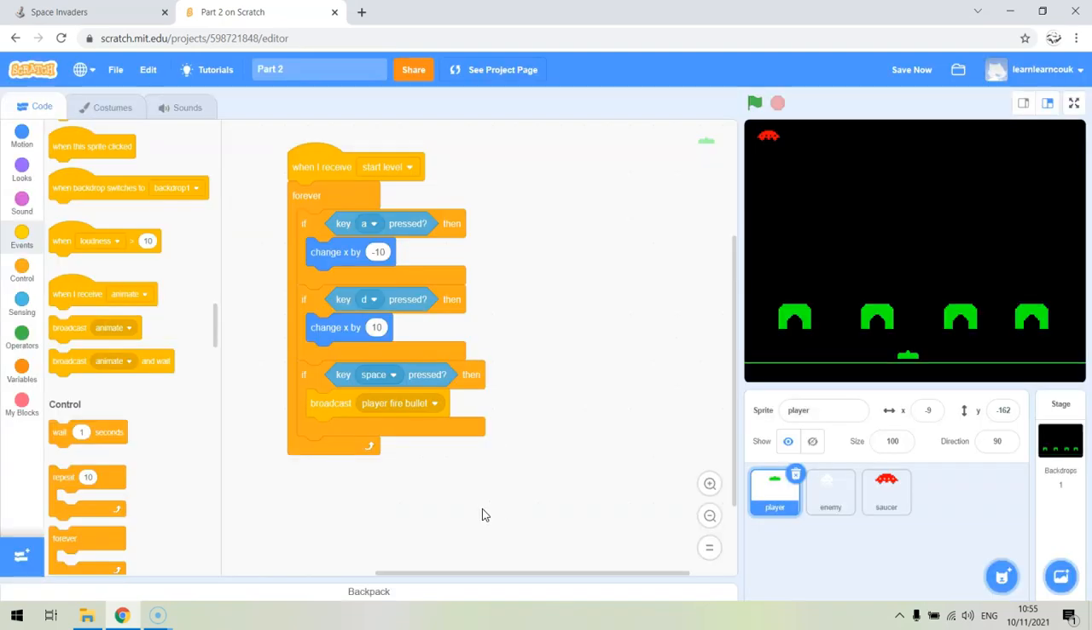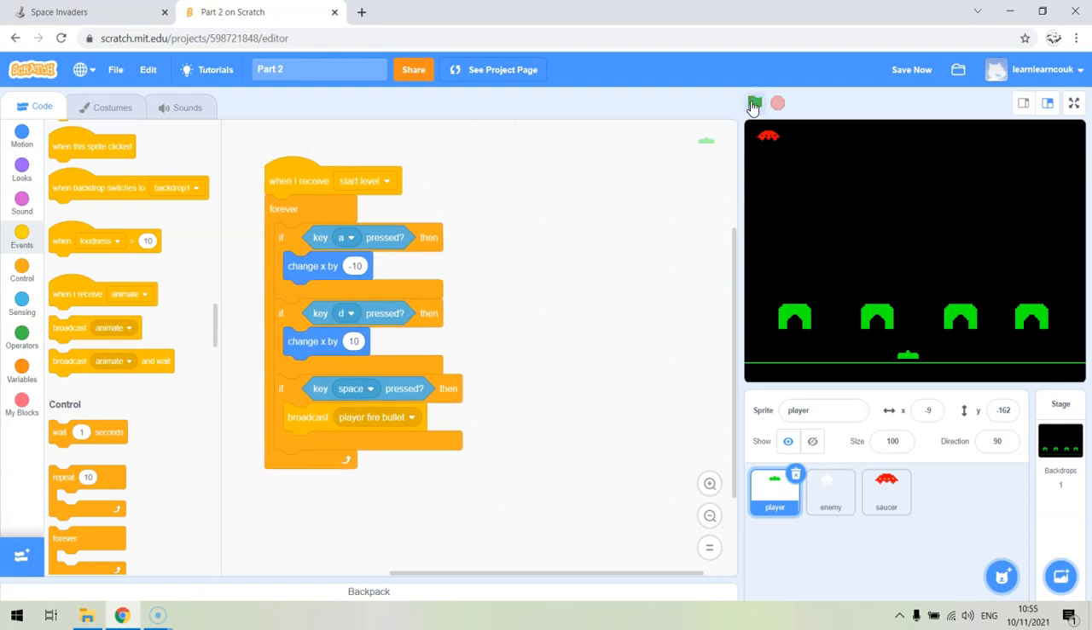Very good. Excellent. There we go. Good. So let's try that now. If I click on start level, there we go. So here's our player, and he's moving to the left and the right, which is perfect.